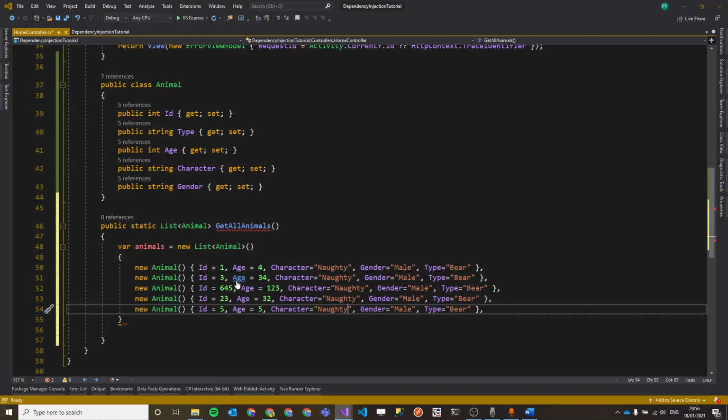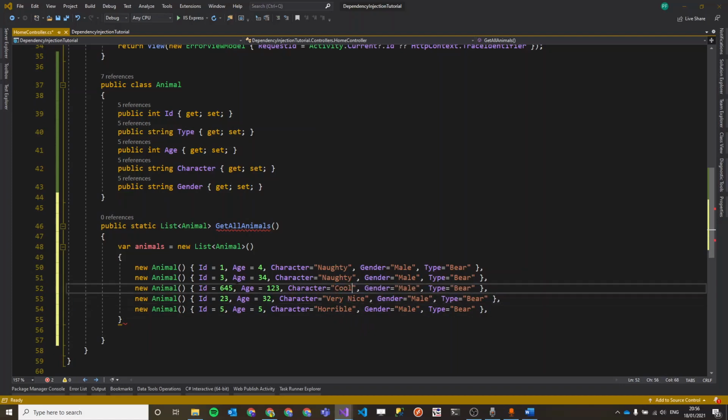They're all naughty, so we'll just make this one horrible, and this one very nice, and this one cool, this one amazing, and this one, yeah, I can say naughty. This is going to be a female, this is going to be a male, this is going to be a female, this is going to be a male, this is going to be a female. It doesn't really matter. They're all bears. We don't want them all to be bears, so there's going to be a wombat even.